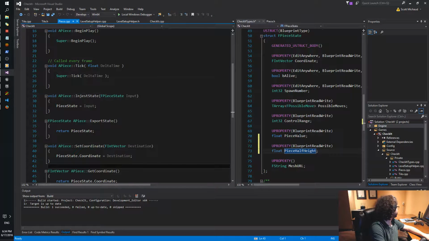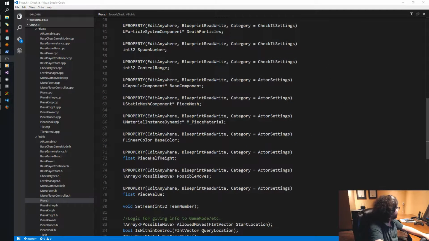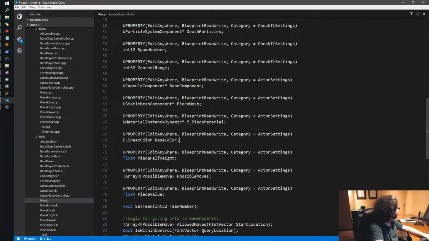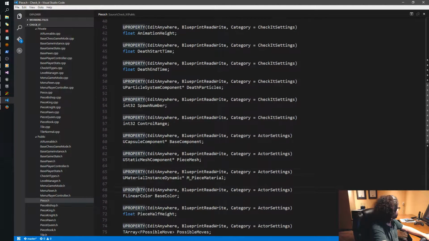Okay, so what does piece need again? So it needs piece half height, piece value. So there's also the linear color for the base color and stuff like that. I'm not gonna deal with that just yet.